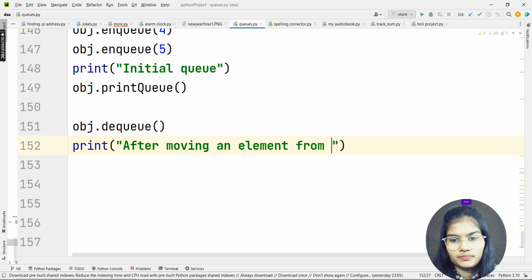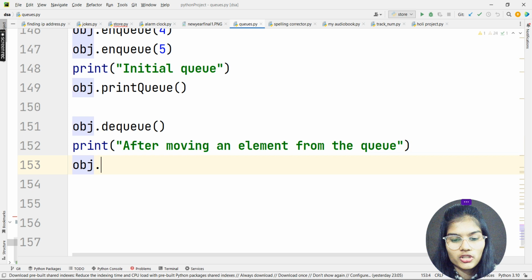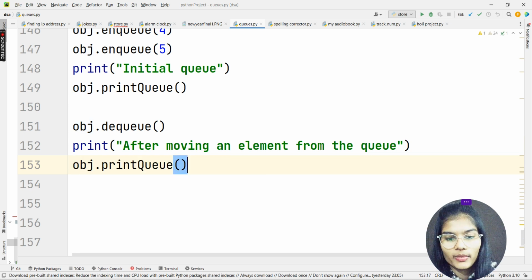from the queue, right? So after removing an element from the queue, I'm going to do that by calling the function obj.print_queue. Right, and yeah, that's all about my complete program which we have over here.